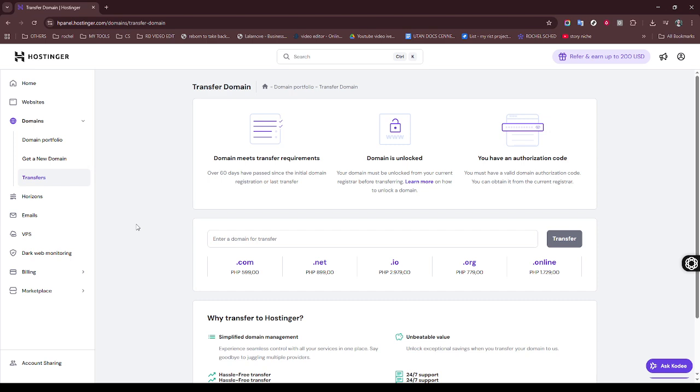Now that you have your subdomain set up in Hostinger, it's time to integrate it with Cloudflare DNS. First, make sure you're logged into your Cloudflare account, head over to your dashboard, and select the domain you're working with. In the DNS settings, you'll want to add a new record, set the type to A, and in the name field, type the name of your subdomain, for example, blog.